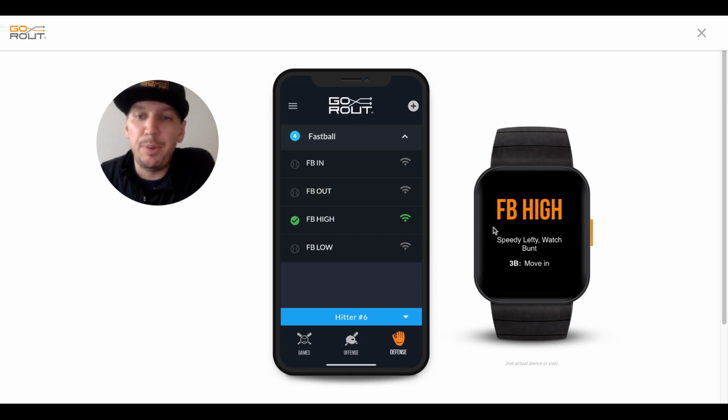You'll see the pitch call come in highest and biggest right here, which was the fastball high call. Right here, you'll see the all message, which was speedy lefty, watch bunt, sent to all positions. And then right here, this was our specific third base message, which was move in. So it makes it very easy on our positional players to see which messages are for them, giving them all messages specific for them.